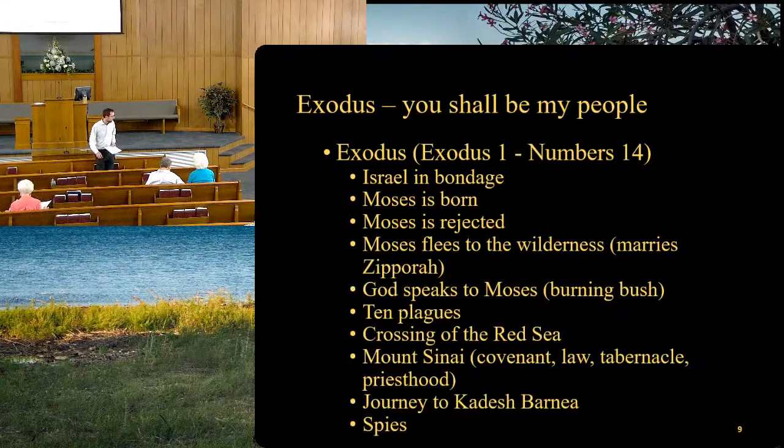Then we actually get into the actual events for this period. So we have Israel in bondage. When we left off at the end of Genesis, the people of Israel were moving down into Egypt. When we start off with the Exodus, things are different. We're listed with the people who came into Egypt, but when we open up with Exodus, Israel is in bondage in Egypt. And in the first few verses in Exodus, what is said about the new king, the new Pharaoh, and his relationship with Israel?